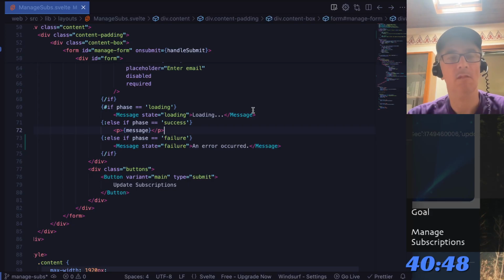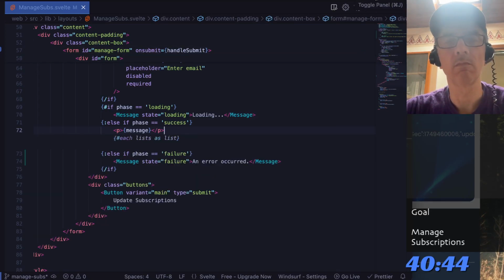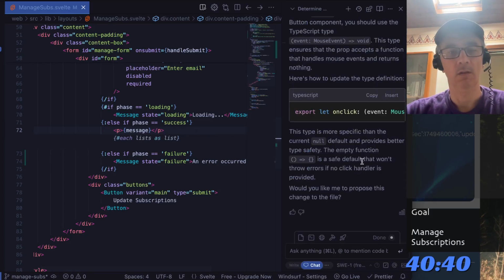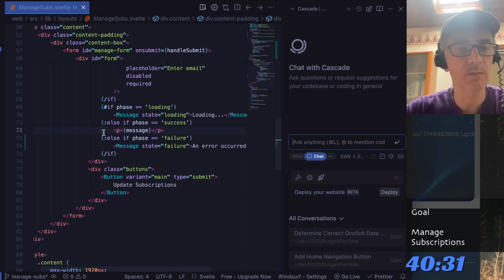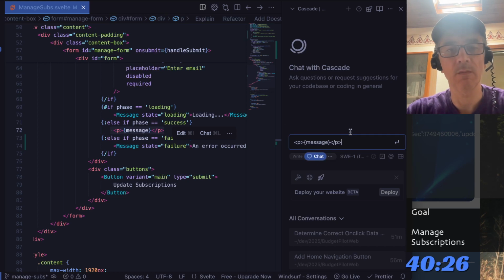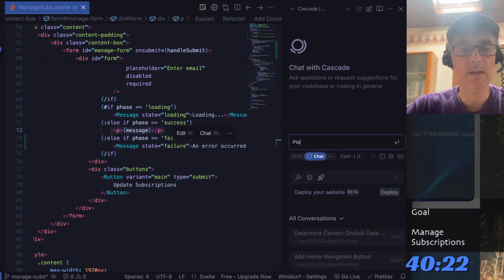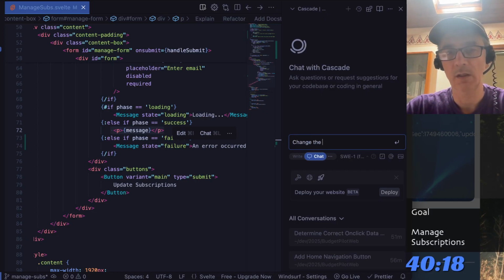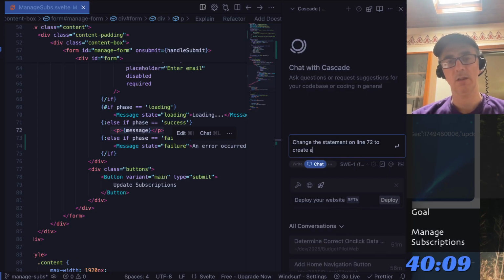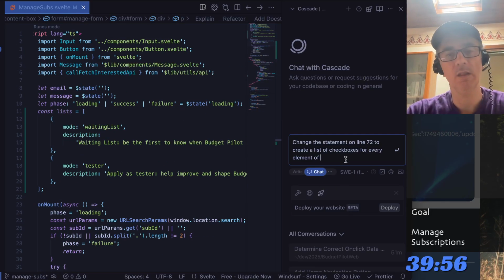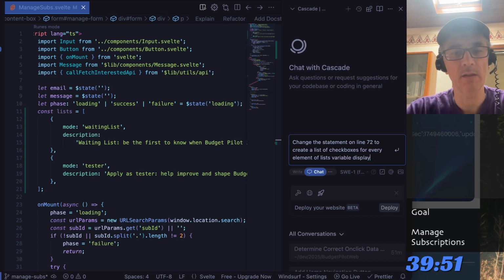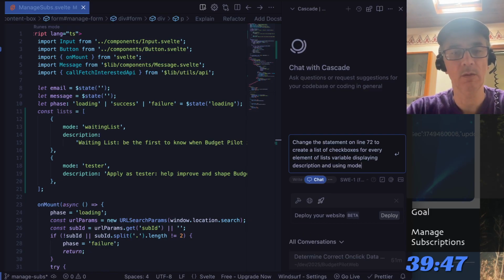And here line 72, how do I do maybe here like that? No. Please change the statement on line 72 to create a list of checkboxes for every element of the list variable, displaying description and using mode as key.